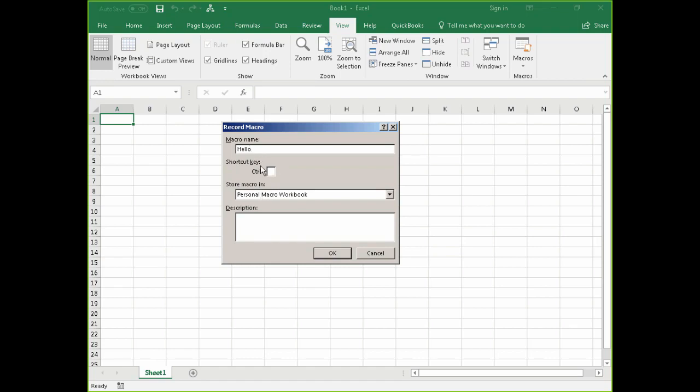There's an enticing spot here for the shortcut key. We want to leave that blank because that can cause more problems than it solves. I'll show you once we have vetted our macro and we're sure that it works properly, how we can go back in and add a shortcut key in that fashion as we wish. But there's also another, I think, better way to create keyboard shortcuts for macros that we'll get to.